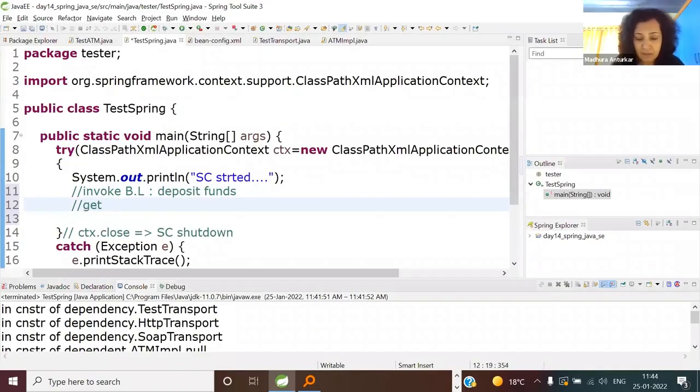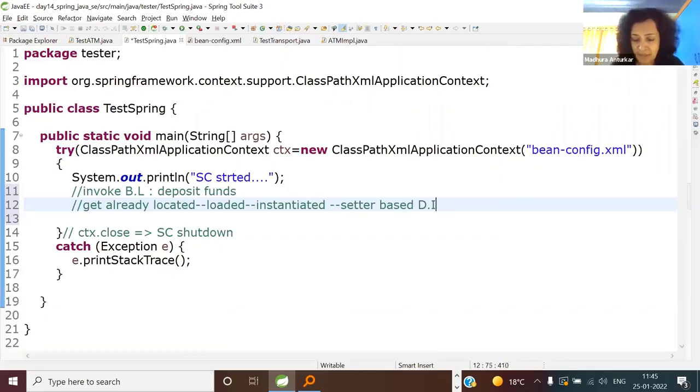Get already located. Located from that build path, runtime classpath. Located, loaded using what? Class.forName, instantiated, dependency injected. So currently I'm showing you setter based. Later I'll take you to constructor based and all of that. Setter based dependency injected and initialized. Get this already ready to use Spring bean.